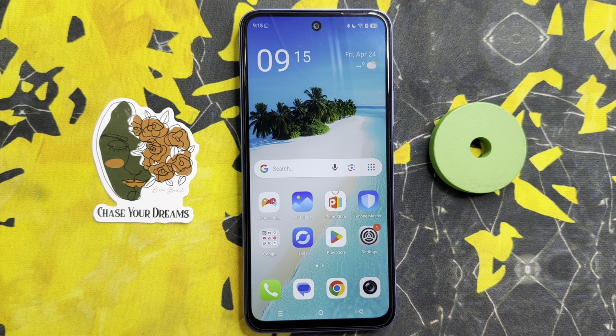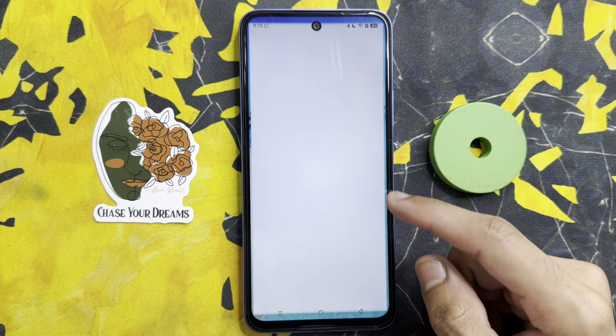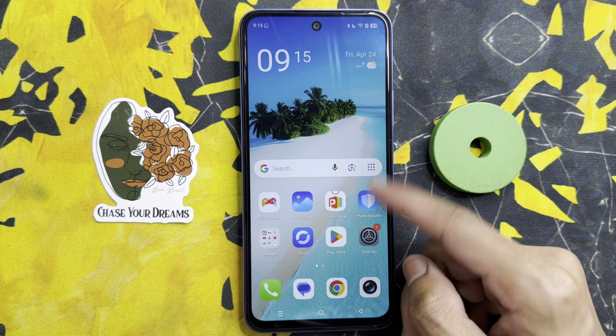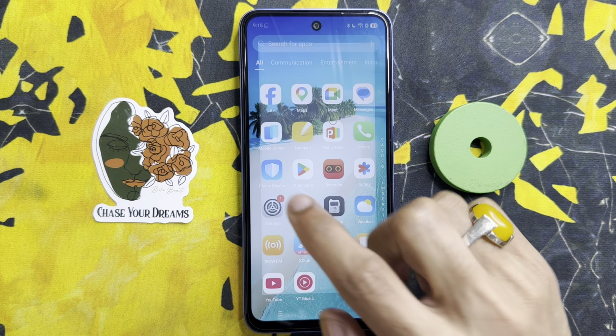In this video I will show you how to fix always on display not working on Infinix Smart 20. Let's start the video. If you want to fix this problem, go to app library. Here click on settings app.